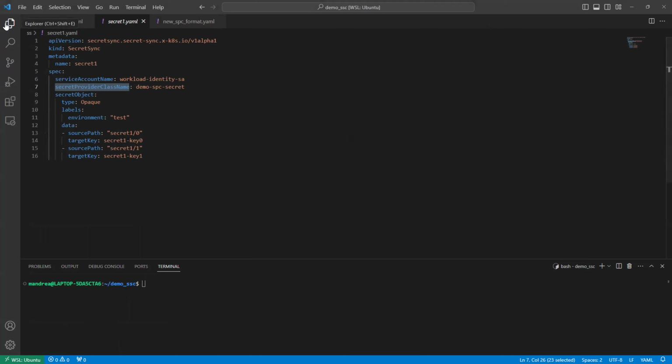Do you just want to talk about why we have the service account name there and then the audience part? Yeah, sure. So the secret sync is going to work with the federated workload identity, and in order to support this, we need to provide the service account. And we're doing this at the secret sync level. That's why we introduced it here.